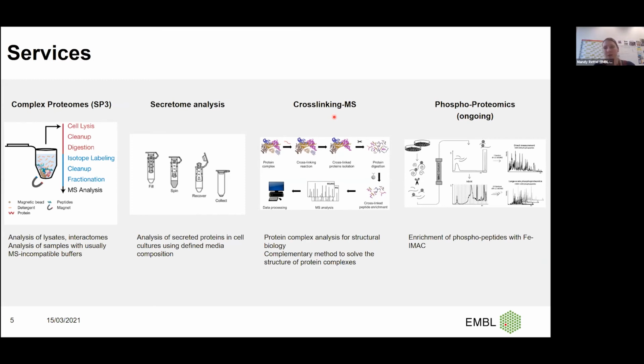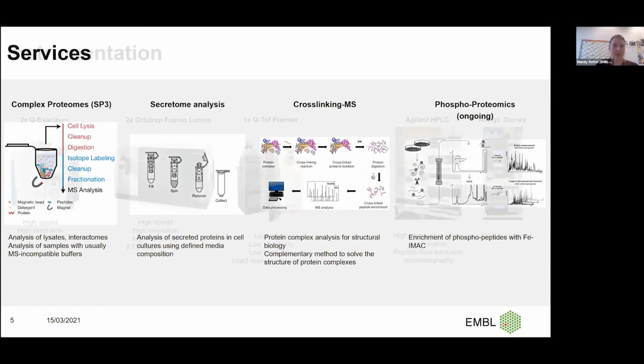And currently ongoing is the establishment of a phosphoproteomics workflow using the iron IMAC enrichment workflow. As I said, it's in the establishment phase, but we can also offer this to the community.